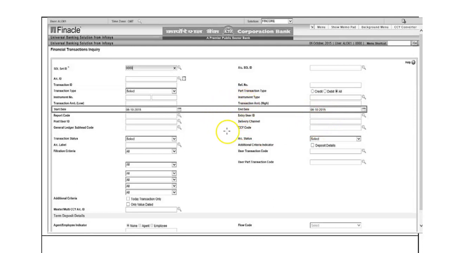If you just want to see today's, generally what happens, tellers do it on a daily basis. So generally both the dates remain the same, but if you require it, you can change the range of the dates as well, right? Okay. CCY code INR, the currency code will be there. Account status, you can select here.